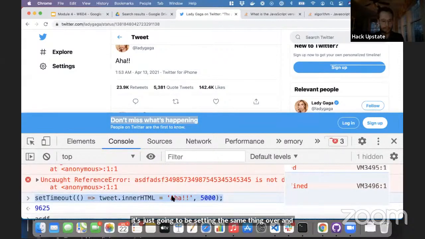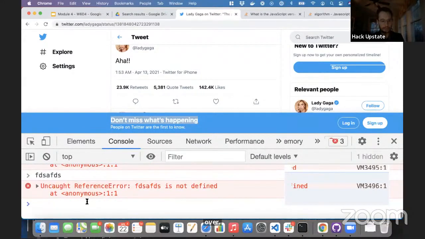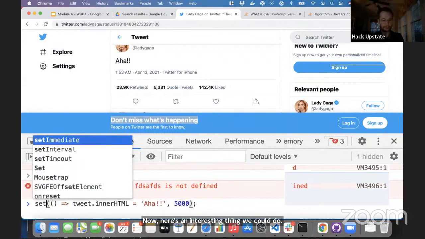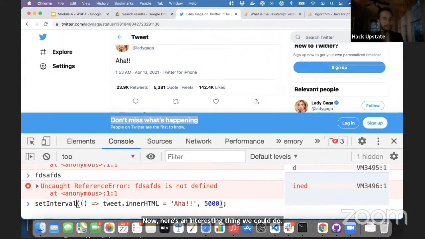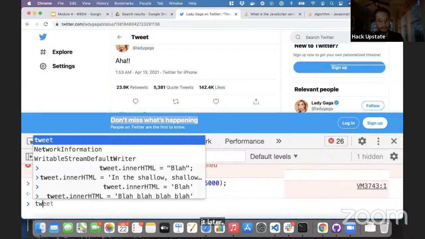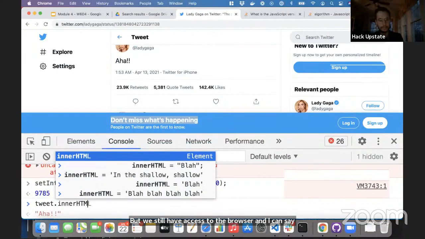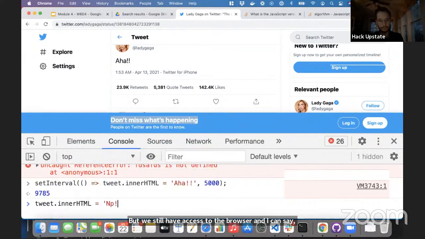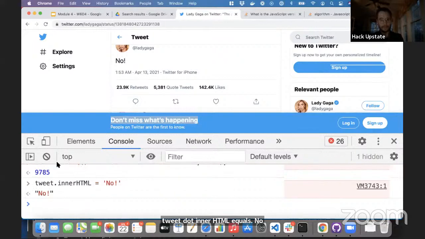Now, here's an interesting thing. We could do set interval. And we get our interval ID, so we could clear it later, stop it later. But we still have access to the browser. And I could say tweet.innerHTML equals no. And it changes to no. But as soon as the next interval hits, it's back to aha.